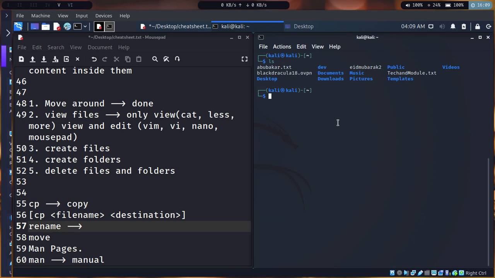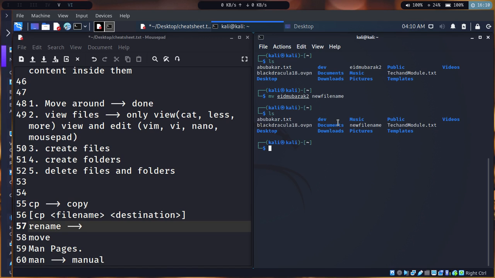So we use the mv command, and mv stands for move. I'm going to say move Eid Mubarak to the new name that I want the file to be. For example, move Eid Mubarak to new file name. Now if I press enter and press ls again, you're going to see the Eid Mubarak file is gone, but I have a new file name here, right?